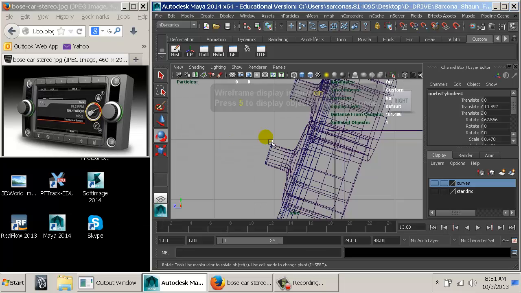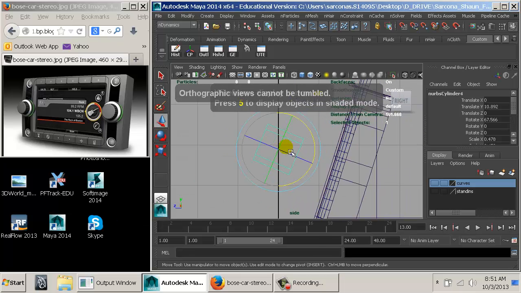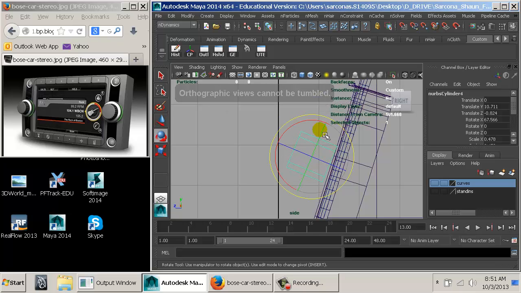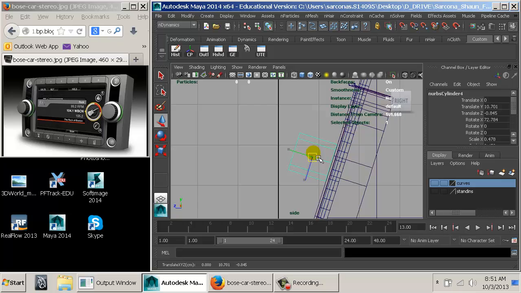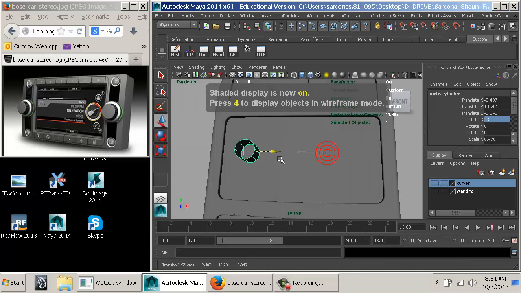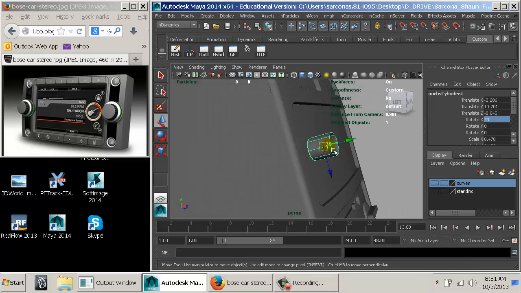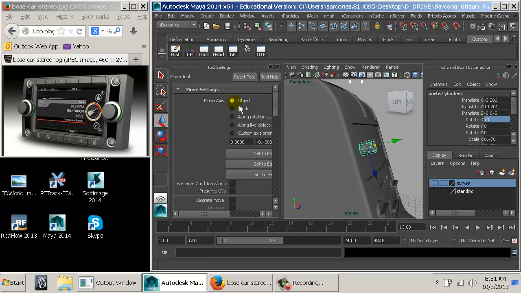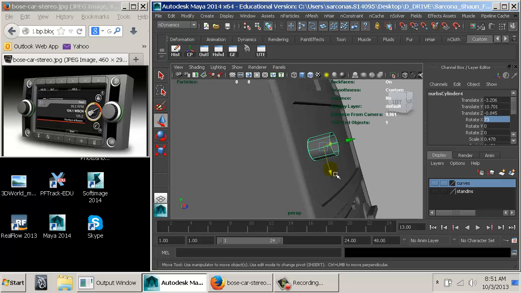Okay, so if I look at the side view again, and I try to match this up with the direction of mine, kind of like that. I think that's pretty good. So 72, let's just say 73, is my angle right there. So anything I rotate, I'm just going to make sure I put it to 73. And my move tool is already set up to be an object, so that as I move this, it's going to move it parallel to the surface.